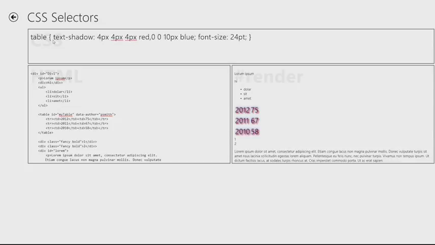Multiple shadows. How many can I do? You could do as many as you want. Can I do 75? I've never tried, but why not? Nah, I don't think we should take the time to do that now.